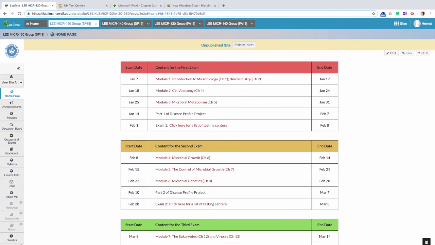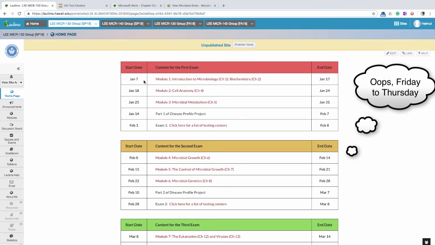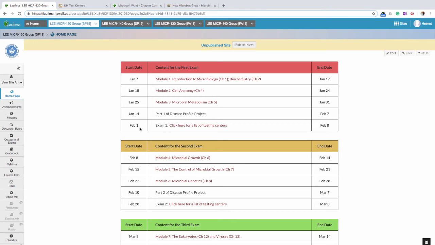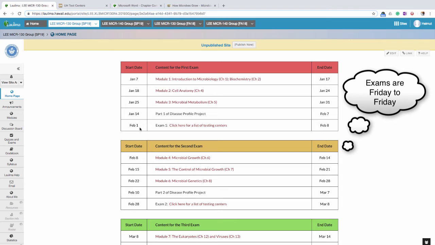Cool. So here's the first exception. Modules go Friday to Thursday, except for the first module, and then except for exams. So exams, we're going to go Friday to Friday. This way, for those of you who have work issues or things like that, you get one extra Friday, all right? So it goes a little bit longer, Friday to Friday.